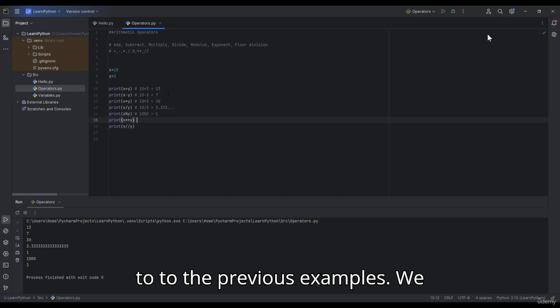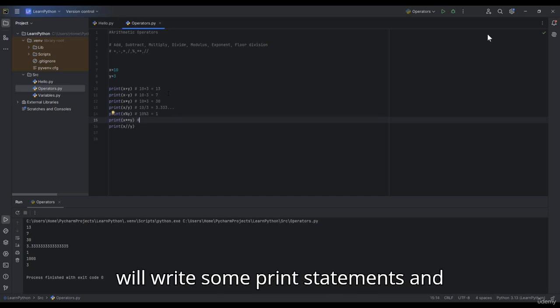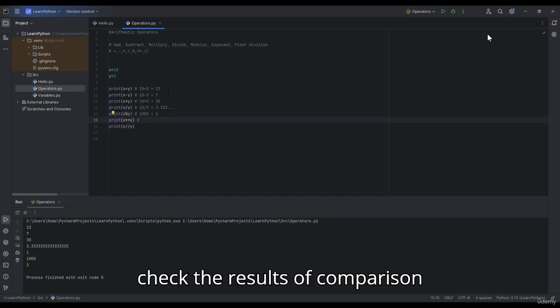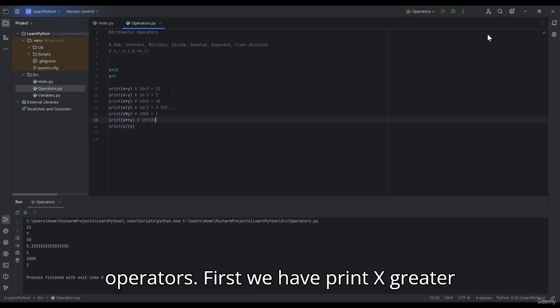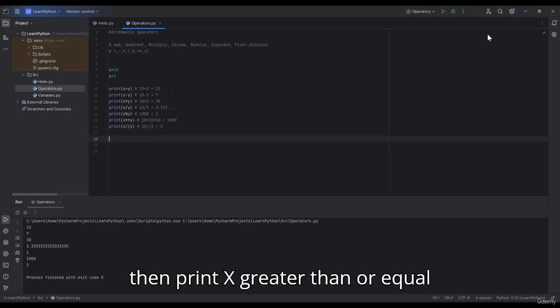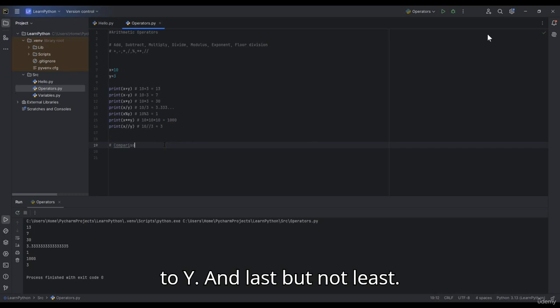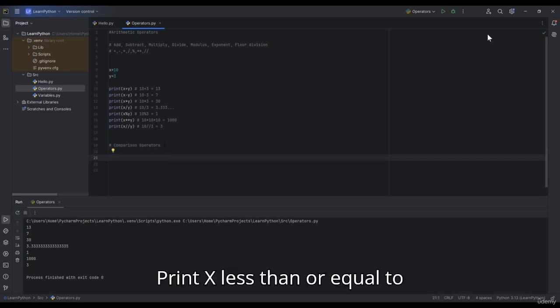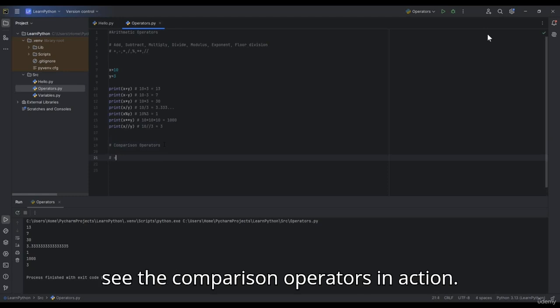To the previous examples, we will write some print statements and check the results of comparison operators. First we have print x greater than y, then print x less than y, then print x equals y, then print x not equal to y, then print x greater than or equal to y, and last but not least, print x less than or equal to y. When we run our script, we'll see the comparison operators in action.